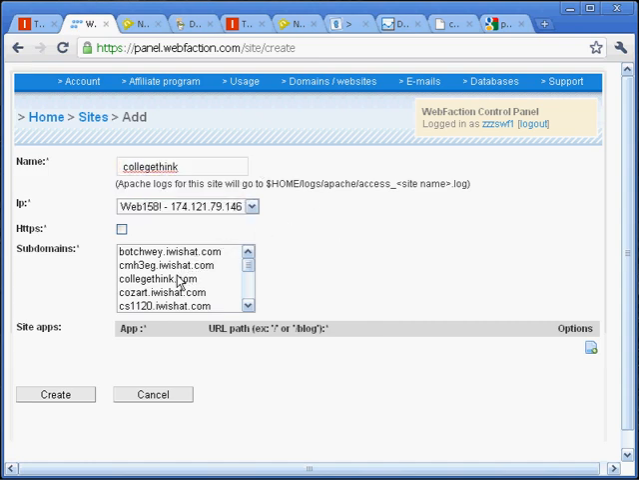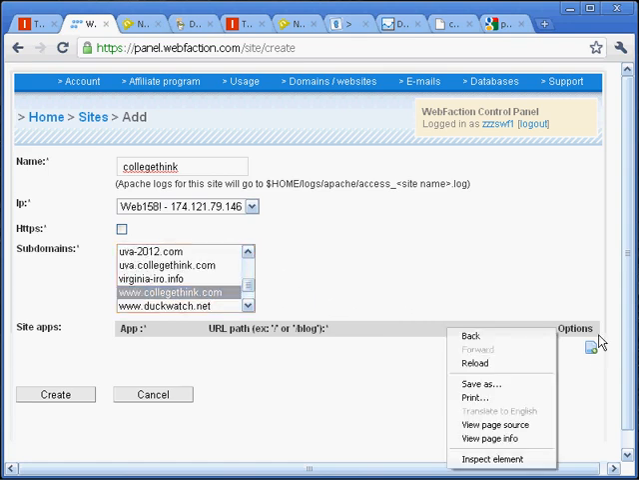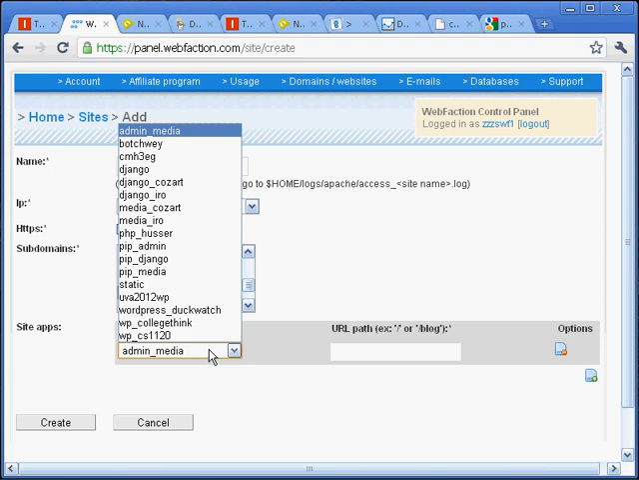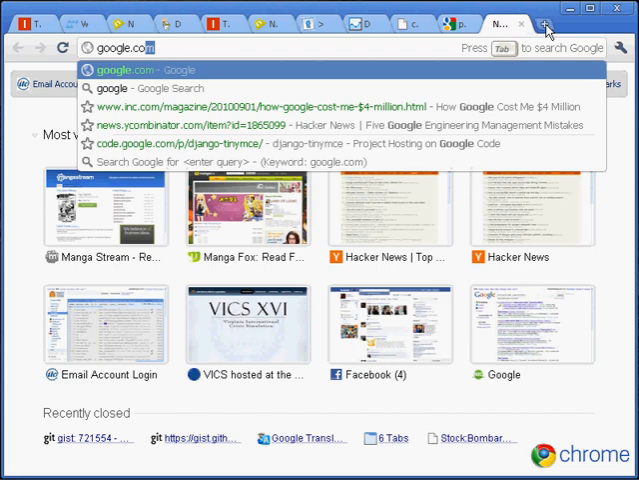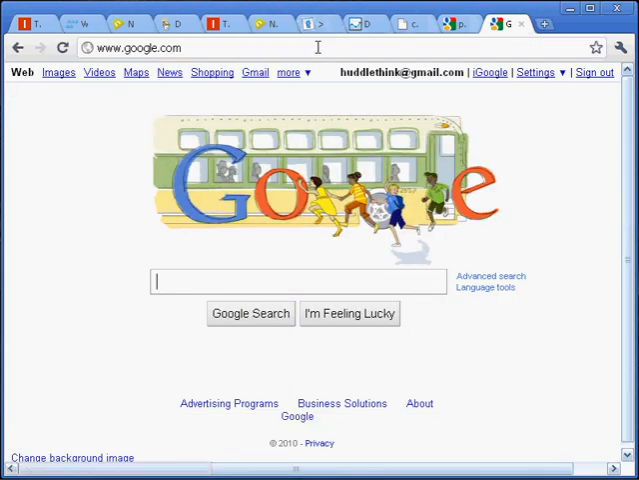And then here we'll choose the subdomain, this, and use control-click to choose multiple ones. Let's also choose the www.collegethink. We created these earlier. And then we'll want to add a site application, so that's what we just created. We want to add the WordPress.collegethink. And this tells us that when you go to collegethink.com and just an empty slash, so kind of like when you go to google.com, like empty slash, it'll go to this page.